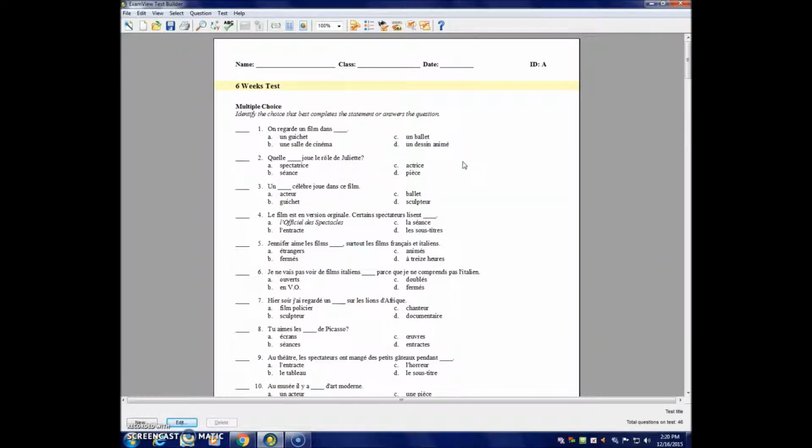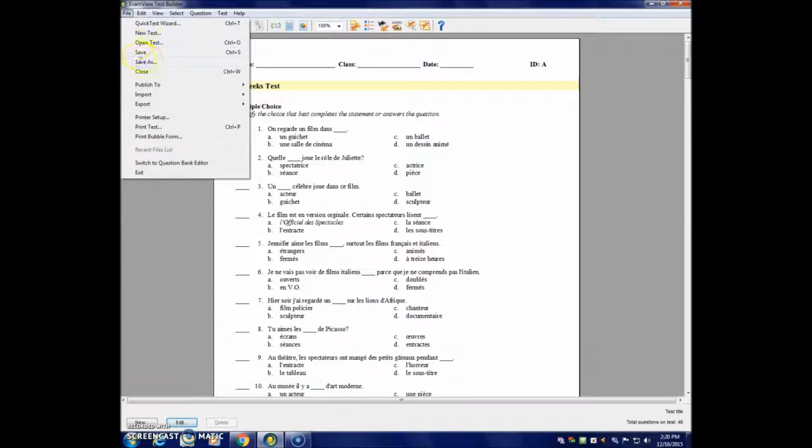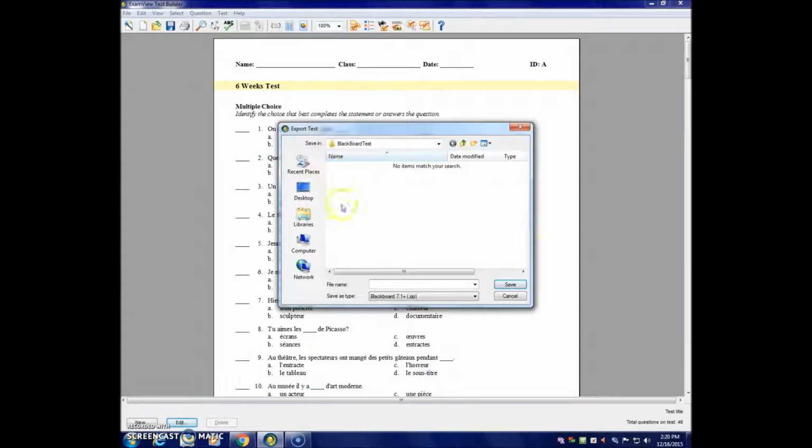I had some tests on this computer, so I just went ahead and used the test wizard, created a test, and named it 6 Weeks Test. So I have a test already open. So what you're going to do is do File. You're going to do an export, and you are going to export it to Blackboard 7.1, and that's going to bring up a dialog box where you can name your test.